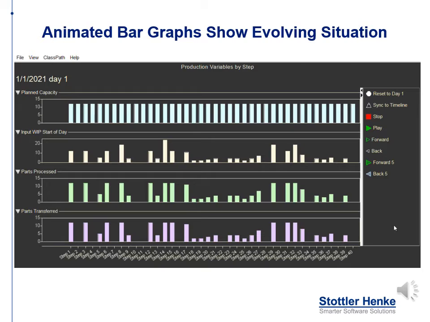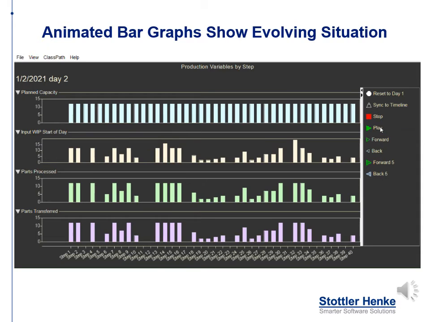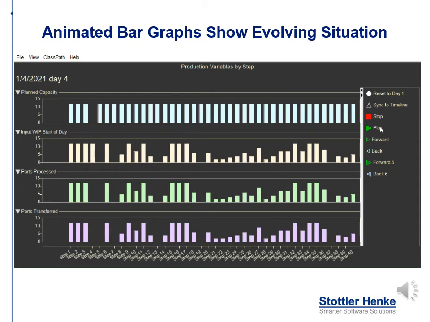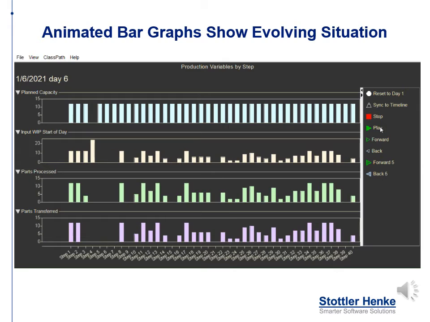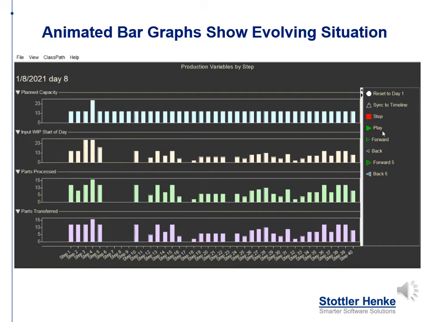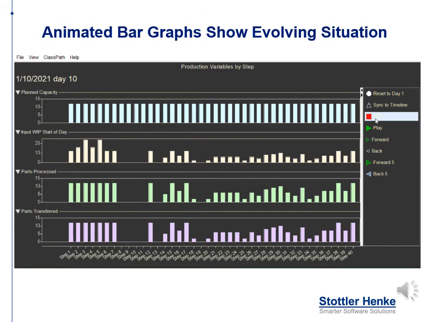The tool also uses bar graphs to show a complementary view of this data. Each bar graph shows the values of a particular variable for each process step. Users can request an animation that advances from day to day automatically, or the user can press forward and back buttons to sequence manually through the data day by day.